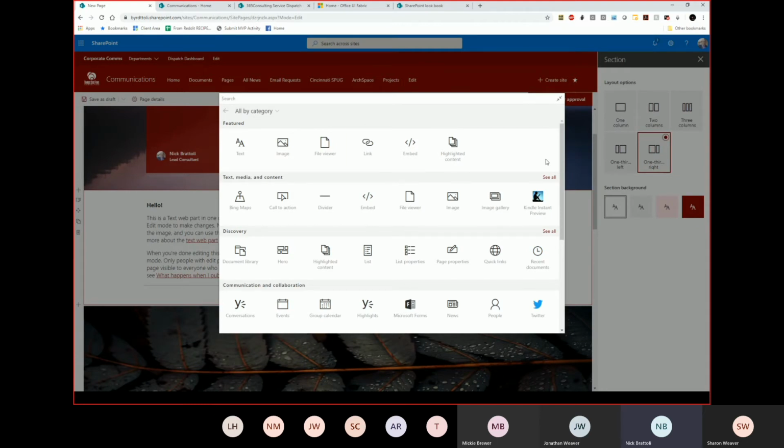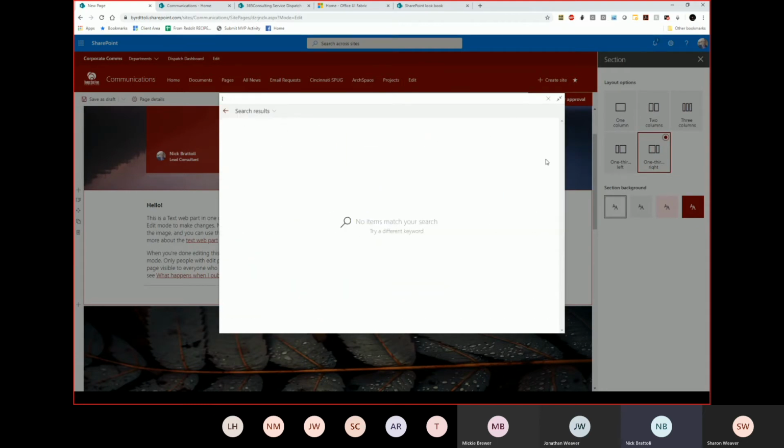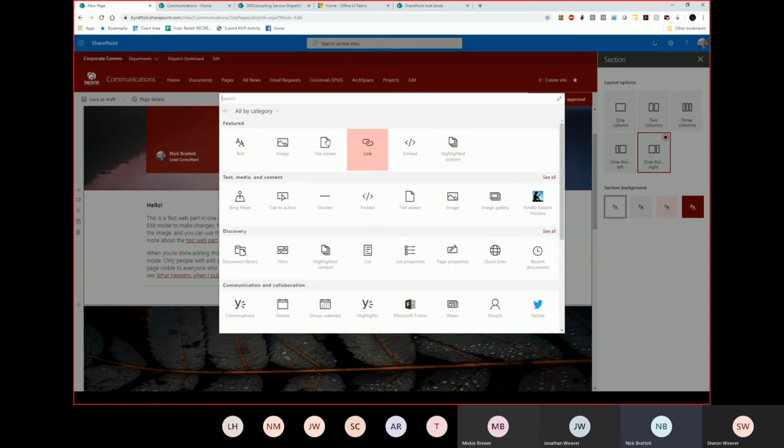So if I want to search for a specific thing like Power Apps, I can type in Power Apps, and there I go. I've got some basic ones up here under Featured. I could add text, images, files if I want to put a PowerPoint or a PDF, Word, whatever. Links, if I want to embed something, you can do that. Highlighted content, that is a web part that I'm going to show you because that one is very useful now. And then just a bunch of other stuff.